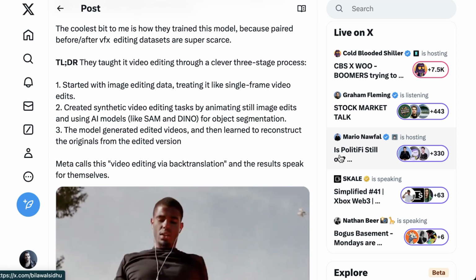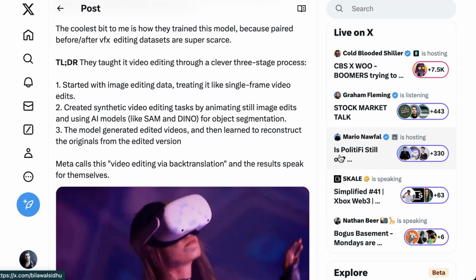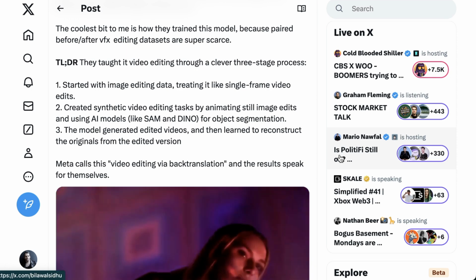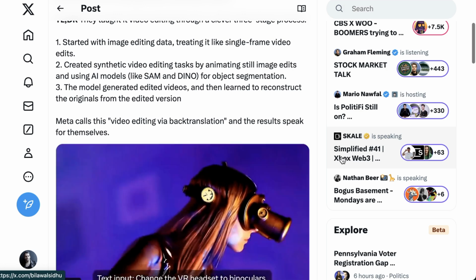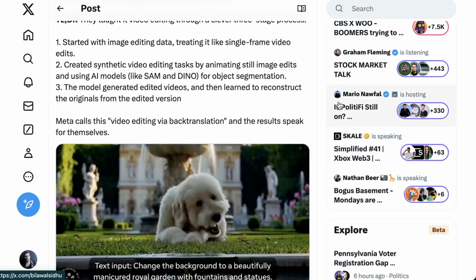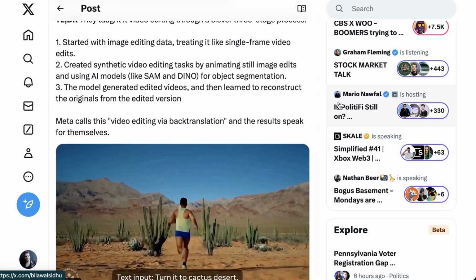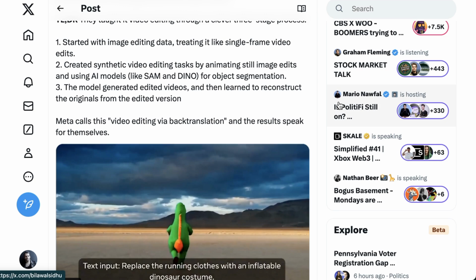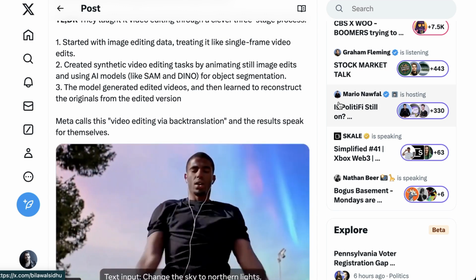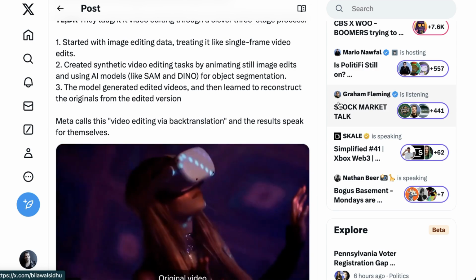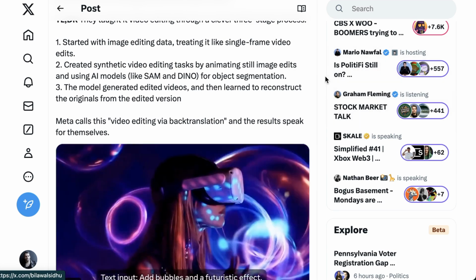He said, "The coolest bit to me is how they trained this model because paired before-after VFX editing datasets are super scarce. TLDR, they taught it video editing through a clever three-stage process. One, started with image editing data, treating it like single-frame video edits. Two, created synthetic video editing tasks by animating still image edits and using AI models for object segmentation. Three, the model generated edited videos and then learned to reconstruct the originals from the edited version." Meta calls this video editing via back translation.